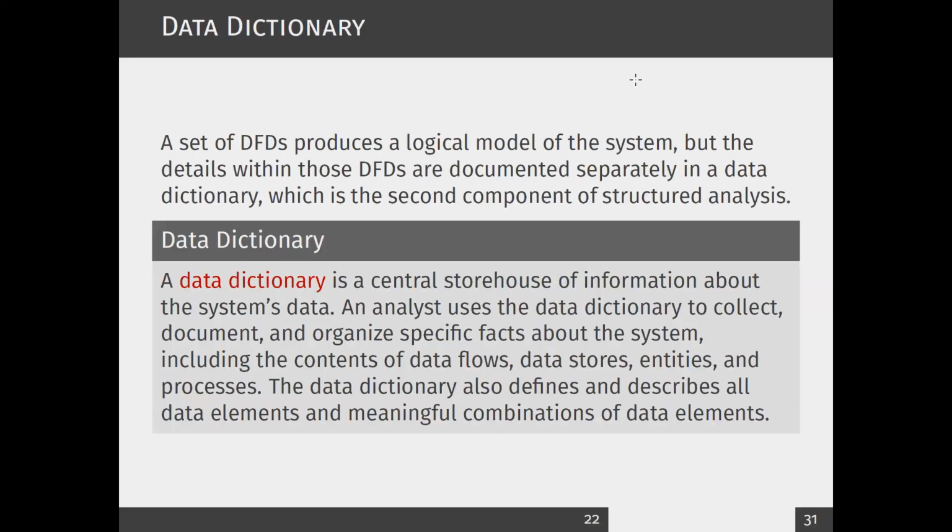Okay, then we are going to discuss some other ideas. The next idea is data dictionaries. Now, with the data flow diagram, we produce a logical model, right? Then the details we have to put in a data dictionary. So this is the second part of structured analysis. You have to have a data dictionary. So what is a data dictionary then?